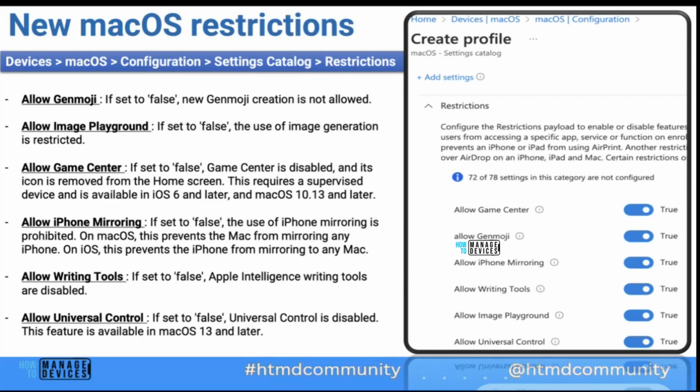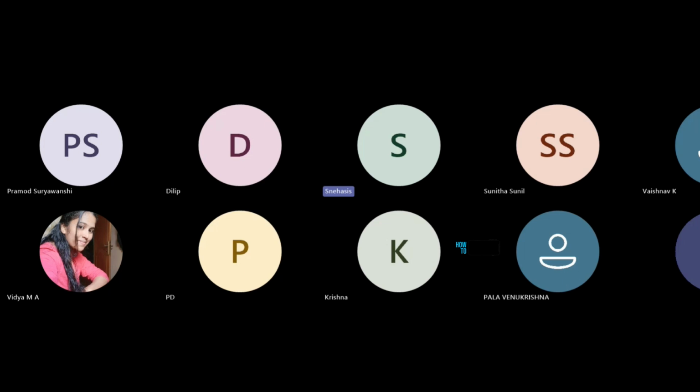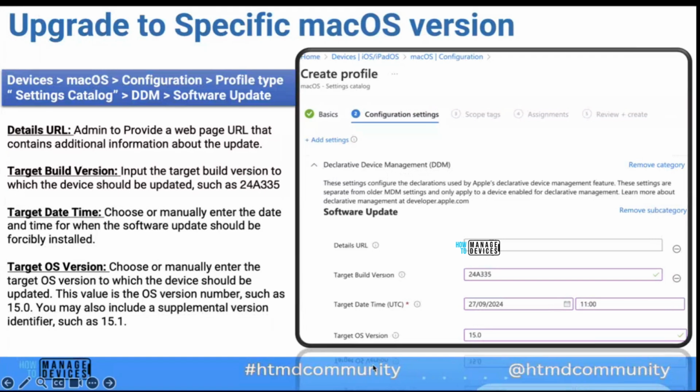So these are all the macOS update policies that we can manage through Intune. It gives more enhancement and more power to the Intune admin to manage the OS updates particularly. We'll go through the Intune admin center and check the settings once.